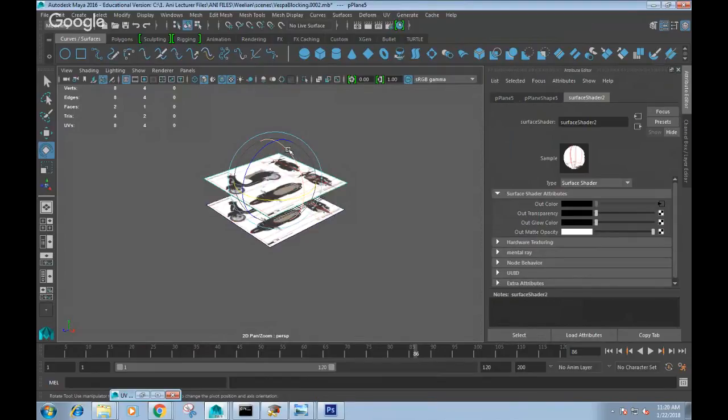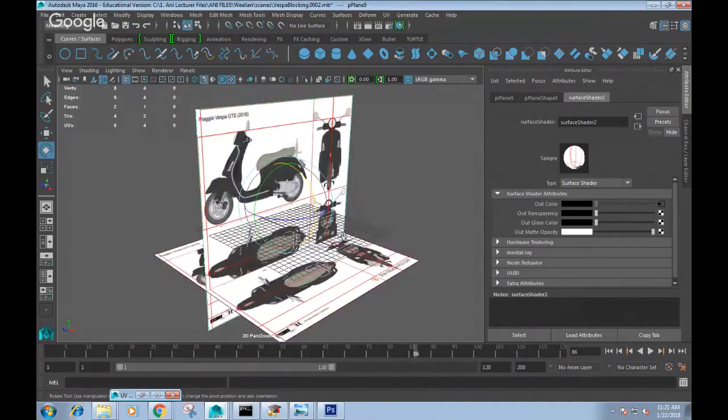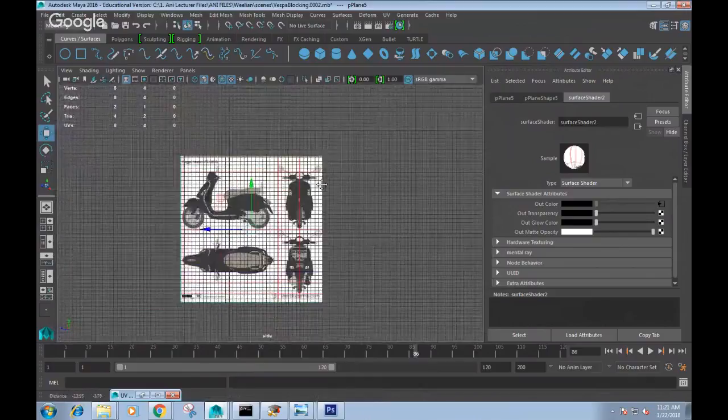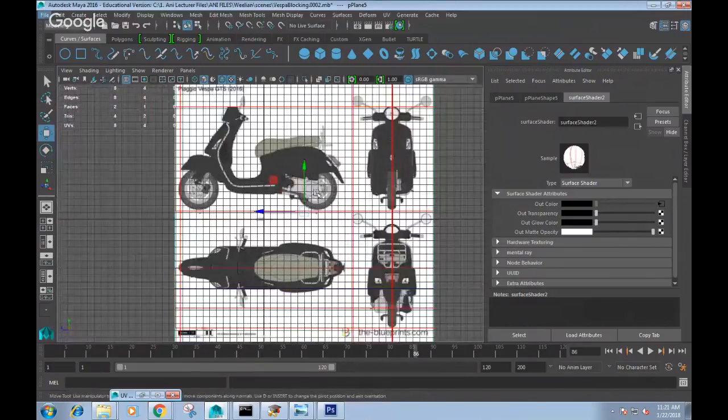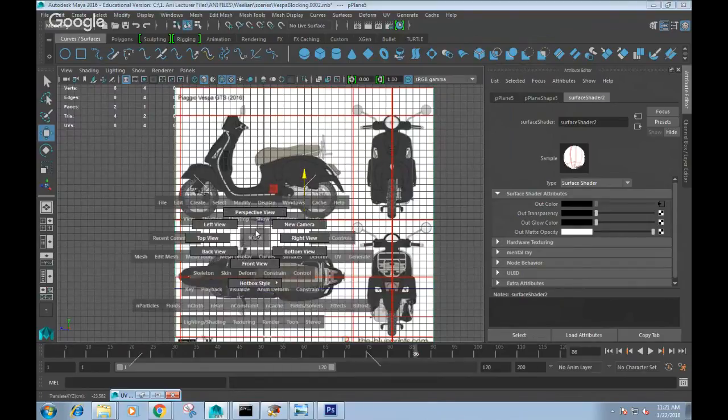So now I'm going to line up my side view. Holding down the J key, grab the X-axis and rotate. Then push this back, go to the right view. Now we are lining up the right view. So I'm going to move this down until the floor reference line touches, or rather the tires touch the thick grid line. So right now my side view is lined up.